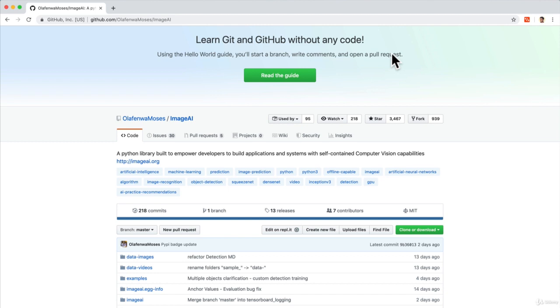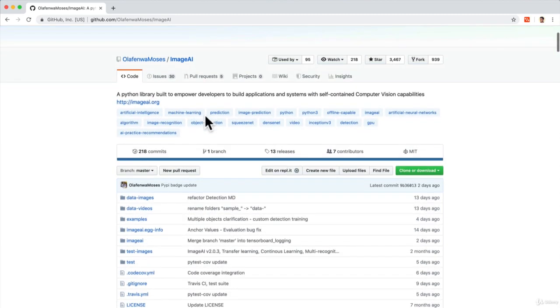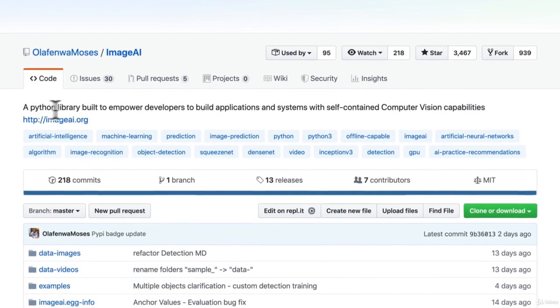And I want to demonstrate this by using a great library called Image AI. And as you can see here, let's make this a little bit bigger. It's a Python library built to empower a developer to build applications and systems with self-contained computer vision capabilities. That is, instead of us having to build a computer vision model all from scratch, we can use pre-existing tools like this library to solve a problem, or maybe create an entire business around a model that is freely accessible to us.